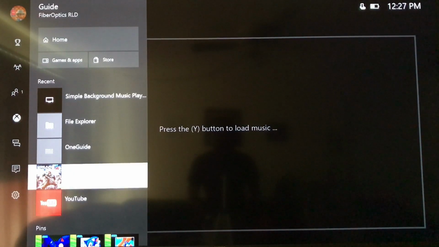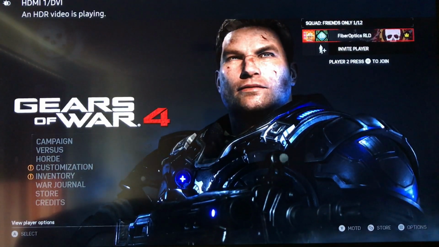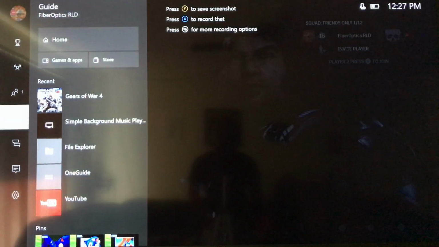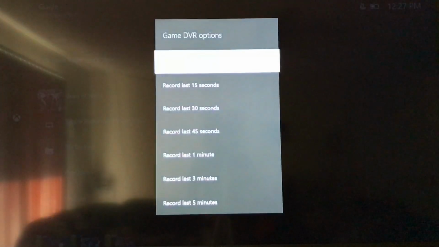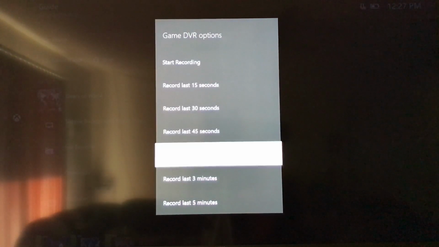I guess the last thing I'll touch on is how they did make it more convenient to record game clips and to share. So while you're in a game, if you press your guide button, it says Y to save screenshot, X to record that. And there's also the share button, a little menu button for recording options. When you click on that, it gives you the option to start a recording right now, record the last 15 seconds, 30 seconds, 45 seconds, 1 minute, and so on. So that's a new feature there.